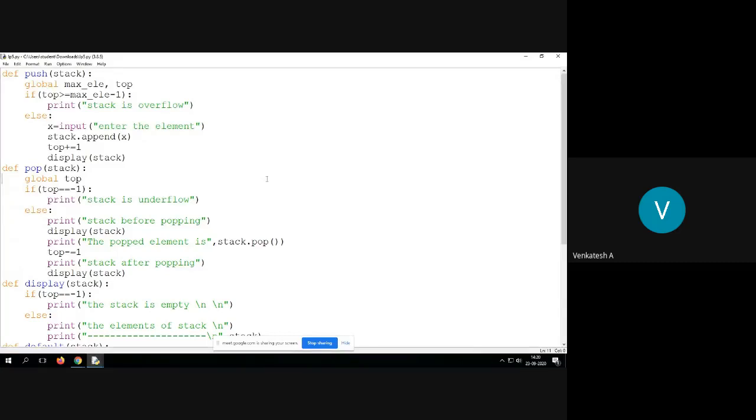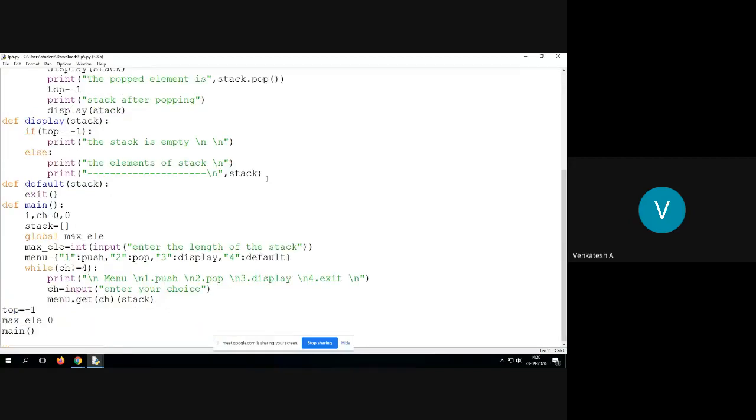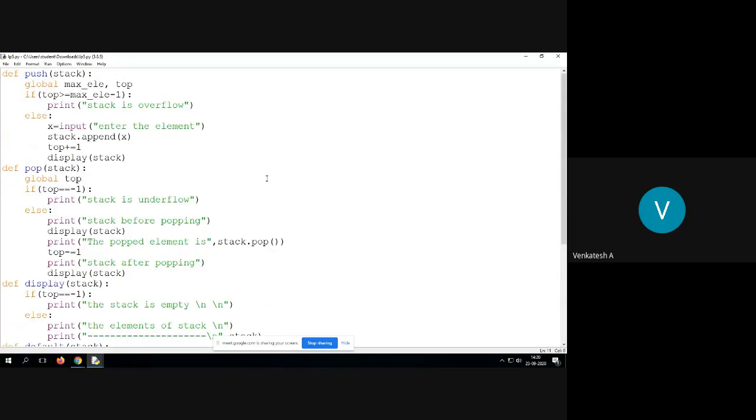Now let us discuss how to implement stack. Before explaining this source code, first I'll tell you some of the keywords that I have used in this program. In this program, I am using def to define the functions. Then yesterday we saw in the PPT that we have a keyword by name global that we use to declare variables as global variables.